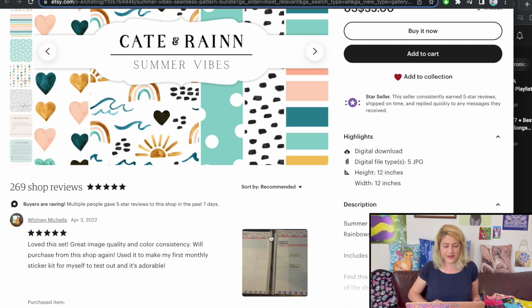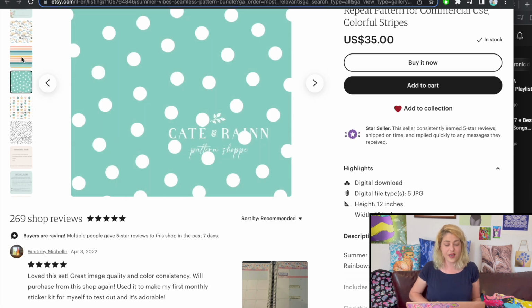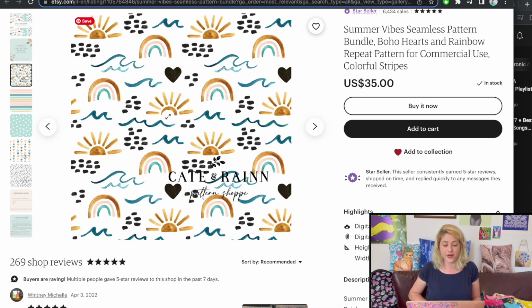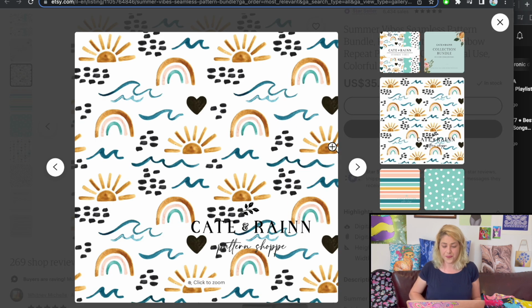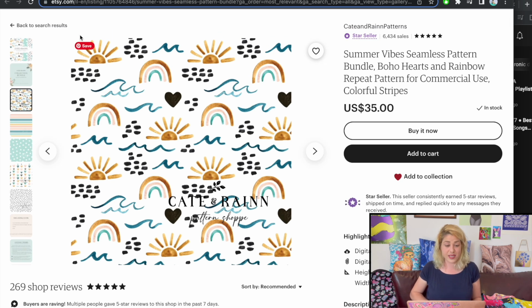We have here 5 JPEG files that are 12-inch by 12-inch, so that would mean 3600 pixels by 3600, and you'll be getting these patterns. And I'm pretty sure that they're seamless because, as you can see here, this little sun on the corner has 2 of its beams sort of missing, and they continue on the other side. You can also see that they write down that this is a seamless pattern.